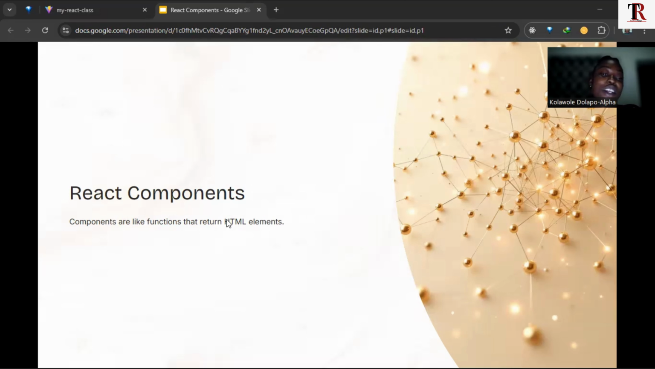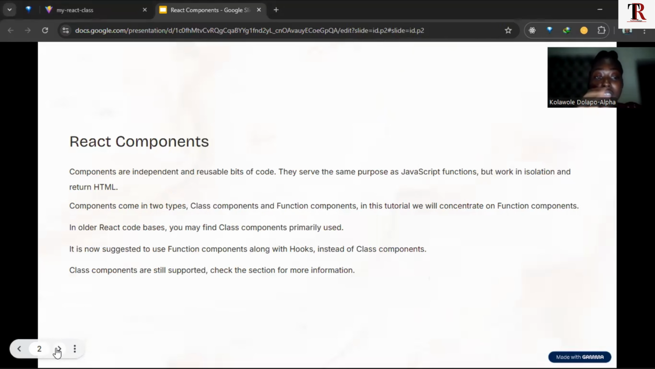Today we are going to be talking about React components. It says components are like functions that return HTML elements. Let's proceed. So, React components. Components are independent and reusable bits of code. They serve the same purpose as JavaScript functions, but they work in isolation and return HTML.